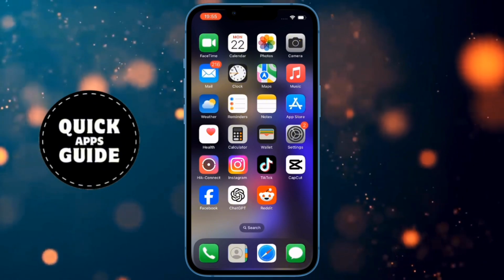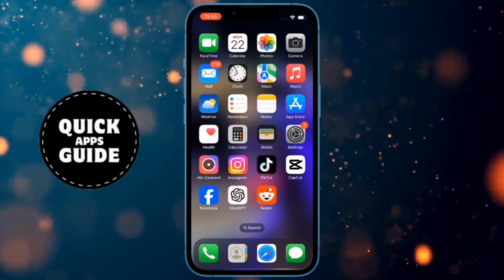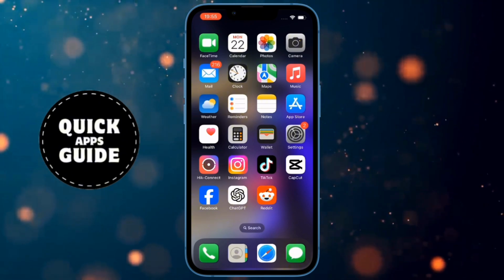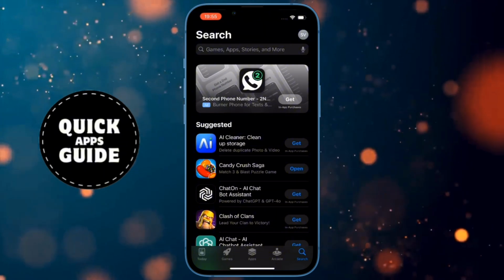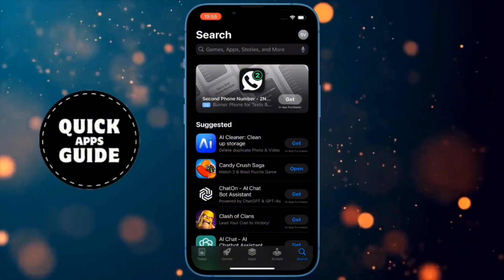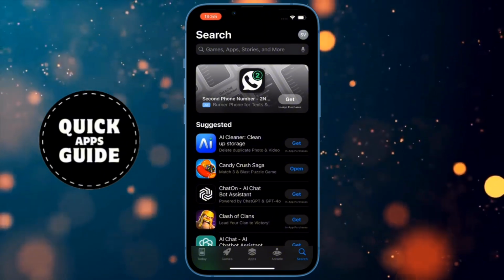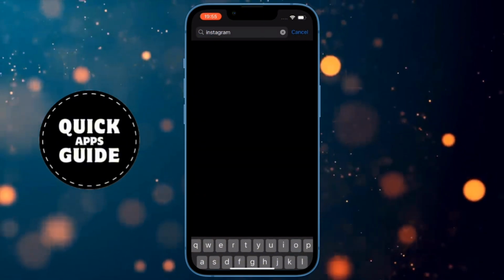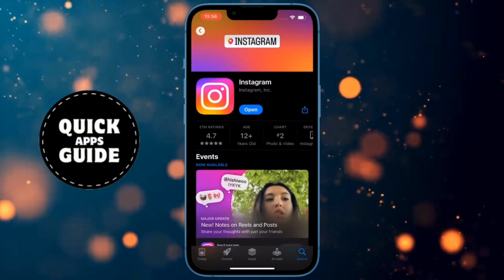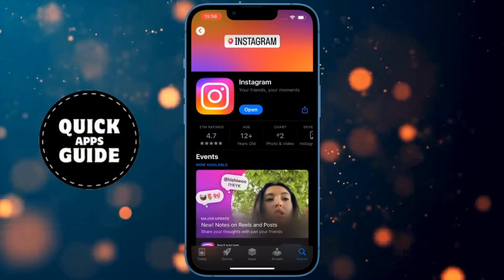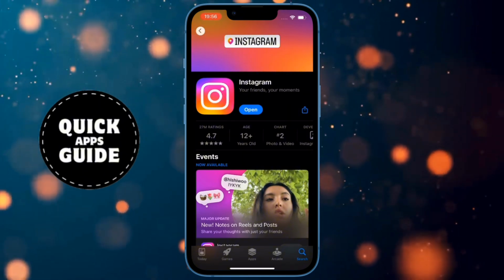Since this is a new feature, you'll need to check if your Instagram is updated. The first thing you need to do is open the App Store, if you're on an iPhone, or Google Play Store, if you're on an Android. When you open the application, type Instagram in the search bar. Once you do that, a page with Instagram will appear. If it says Update next to it, click on it and wait a bit. If it says Open, then your Instagram is updated.